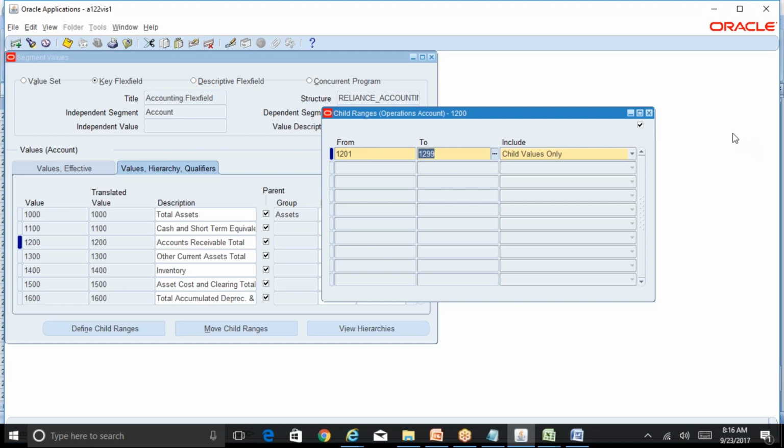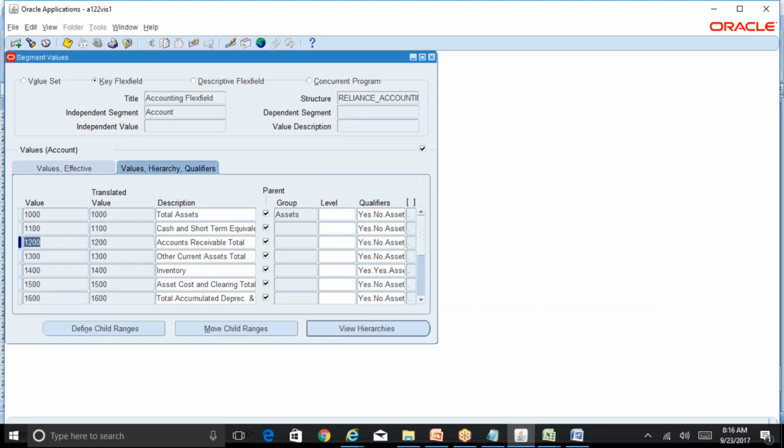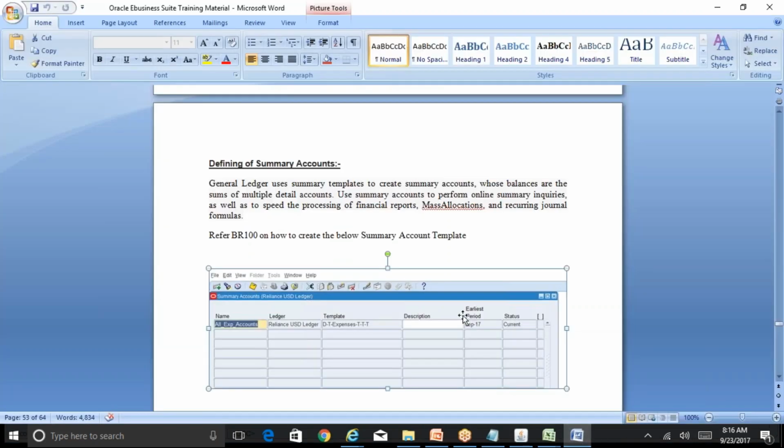We can use these parent-child relationships when you are defining something called a summary account. So what is the significance of the summary account? If you see the definition, General Ledger uses something called a summary template to create summary accounts whose balances are the sum of multiple detail accounts. Use summary accounts to perform online summary inquiries, as well as to speed up the running of the Financial Statement Generator reports. In my next topic, when I talk about the Financial Statement Generator report, I'll also be using the parent segments.